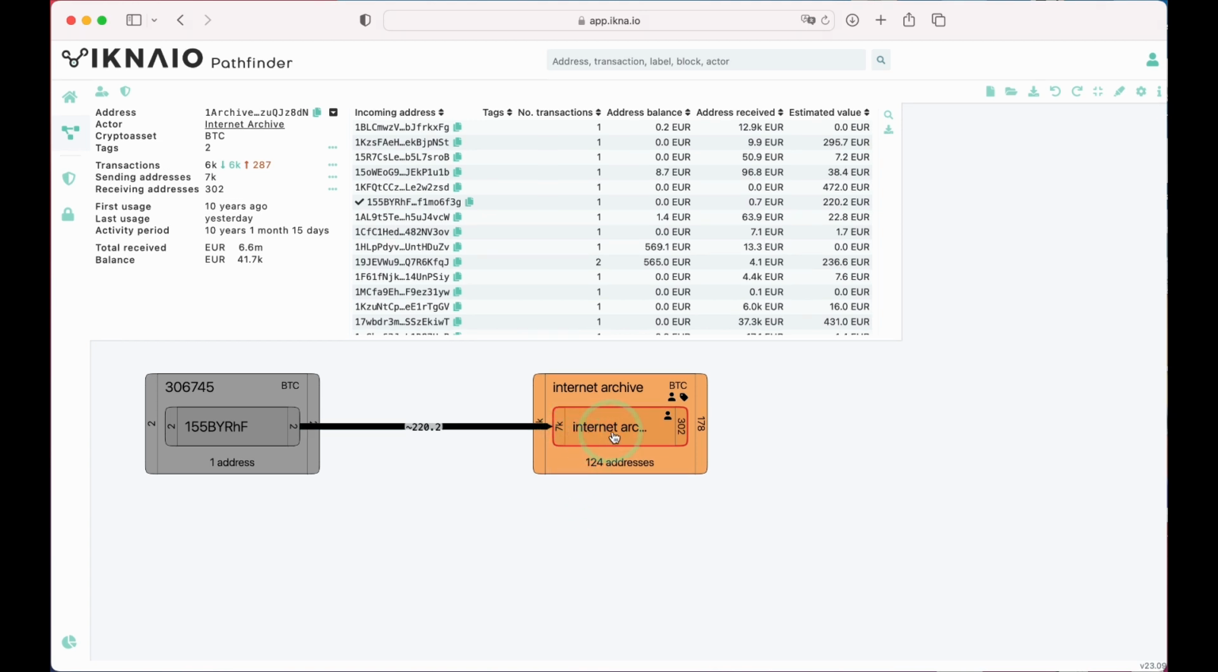The inner box represents the address that was entered into the search bar. The outer box provides information about the cluster this address is contained in. Clusters are computed using the so-called co-spent heuristics and group addresses that might be controlled by the same real-world actors into a cluster. In this example, the cluster contains 123 other addresses, so 124 in total, that might be controlled by the same actor.